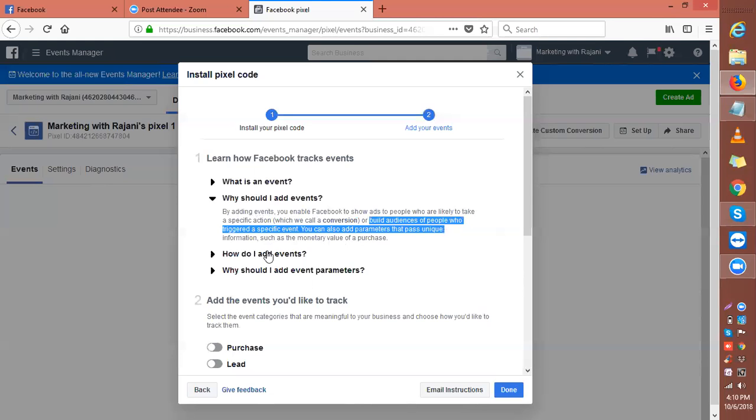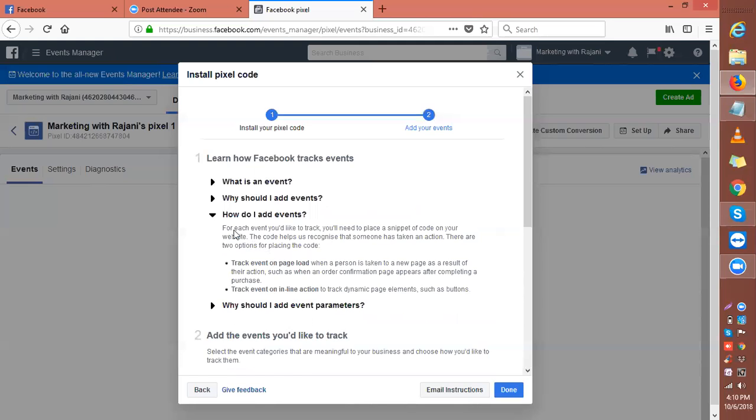Correct? Now, how do I add events? For each event you'd like to track, you'll need to place a snippet of code on your website. The code helps us recognize that someone has taken an action. There are two options for placing the code, okay? Now, this is how you place the code, like the event code. So for each event you'd like to track, you need to get that code and put it on your website, okay?